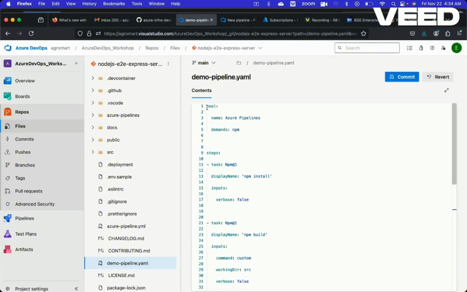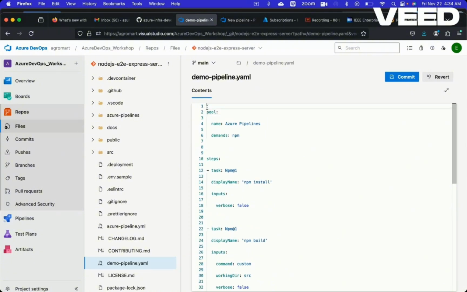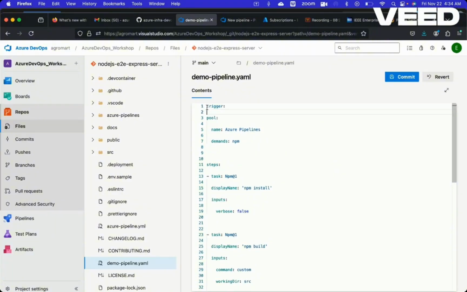Yes, you can edit this a bit to put the trigger so that once you push your code to a specific branch, it will be able to trigger the build without human interference. You say main. The trigger should be main. So with this, you can set up different other stuff.